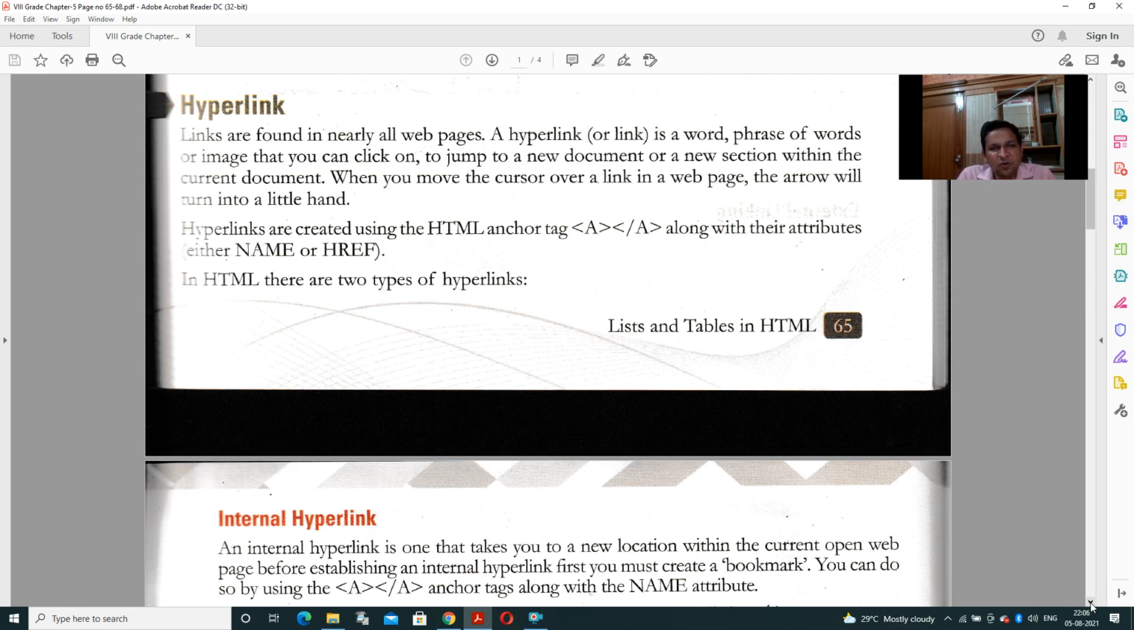And when you move the cursor over a link in the web page, the arrow will turn into a little hand. Hyperlinks are created by using the HTML anchor tag. The anchor tag is represented by A and it is a container tag, that's why it has opening and closing tags. The attribute used to create the hyperlink is either name or href. The full form of href is hyper reference. It means which page will be referred to on click.